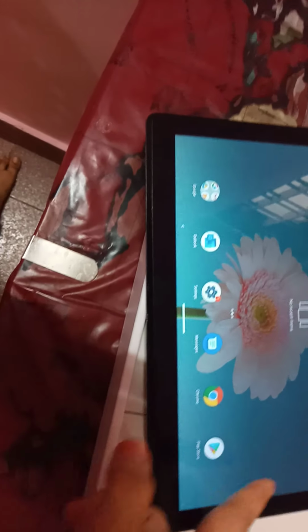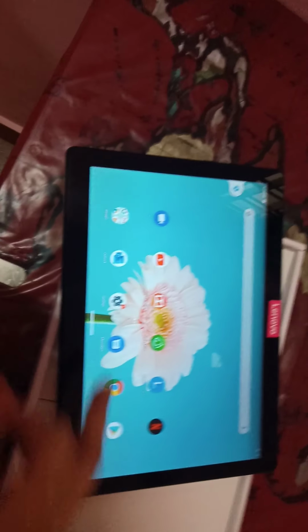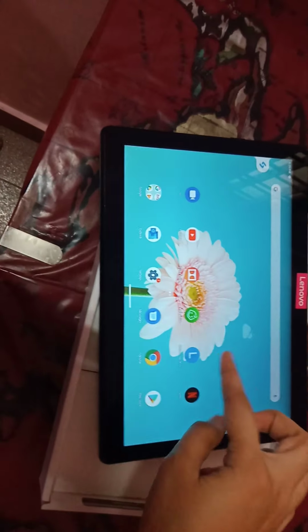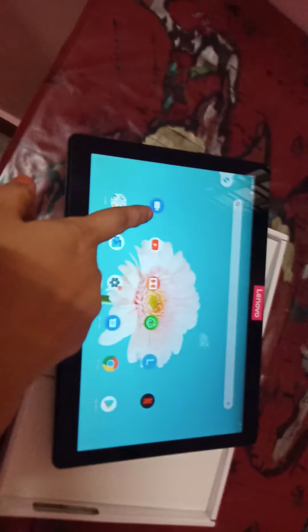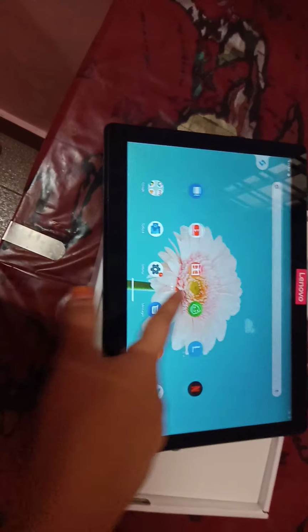And when we swipe up, we can see Google, Outlook, settings, messages, Chrome, Play Store. So from here we can take YouTube. We can go back to the home screen. So there are a lot more: Duo, YouTube, Dolby, Kids Mode, Lenovo Tab M10, Netflix, and all those things.